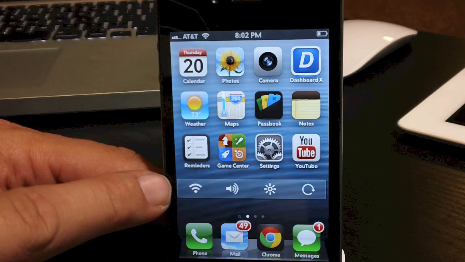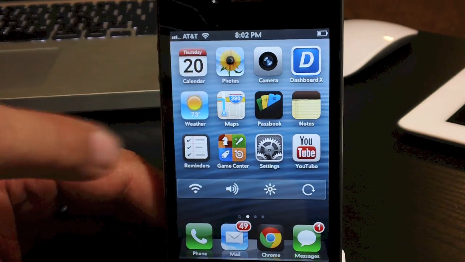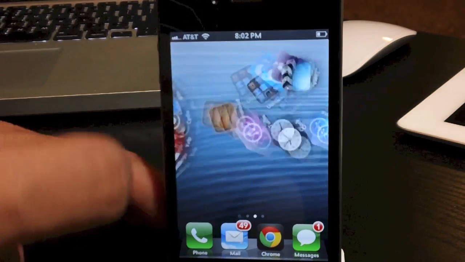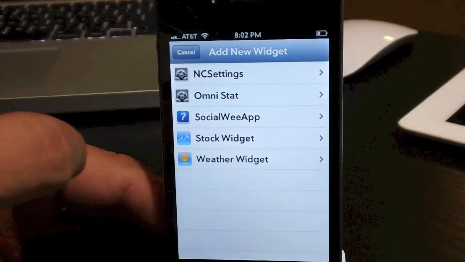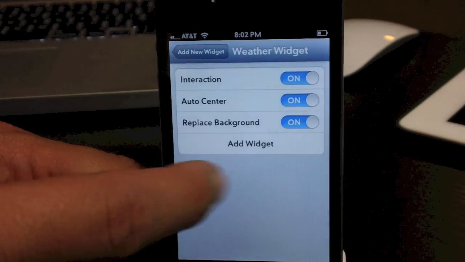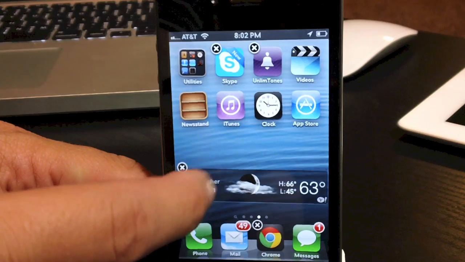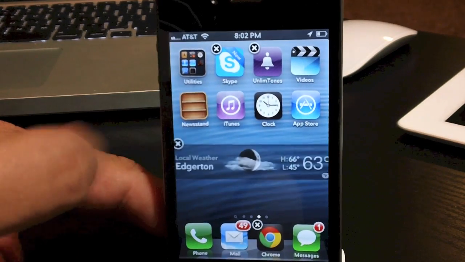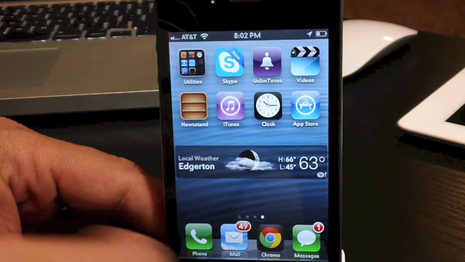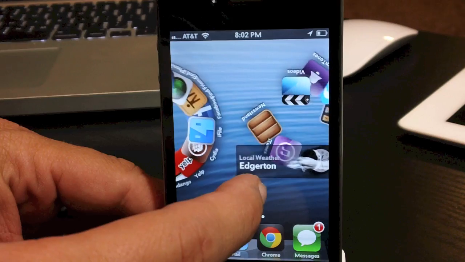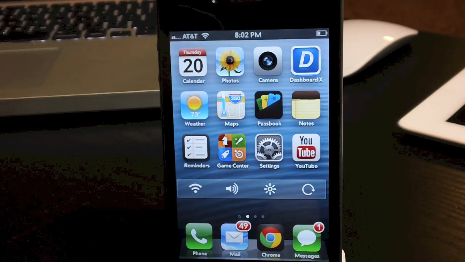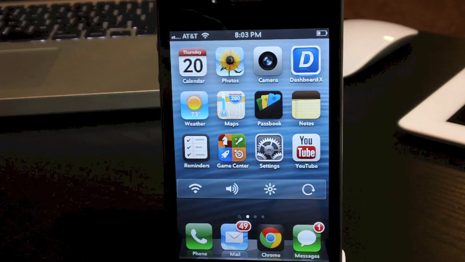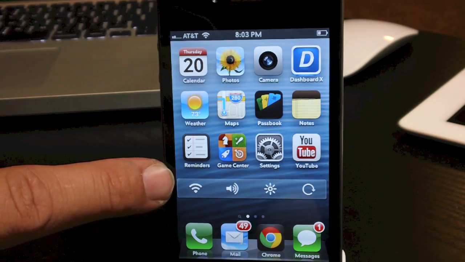The next tweak is called DashboardX. As you can see, it allows you to add notification center widgets to your springboard. And I'll just go to some open canvas here, and I'll add a widget real quick for you guys so you can see what I'm talking about. And we'll just add the weather widget just like so. You can rearrange it to however you'd like, center it, all that good stuff. Pretty straightforward, DashboardX. And the next tweak on this list is actually a widget for Notification Center, and it's called NC Settings.